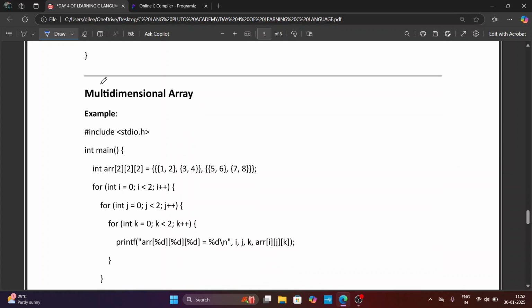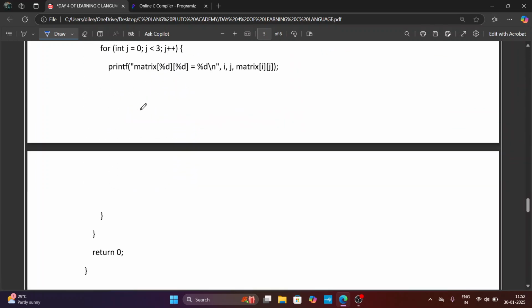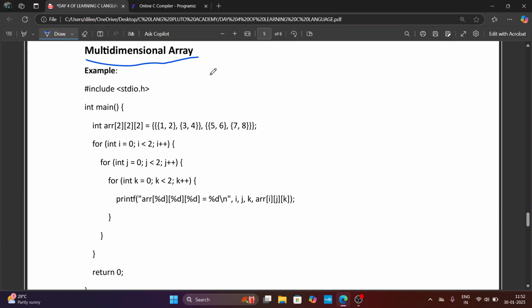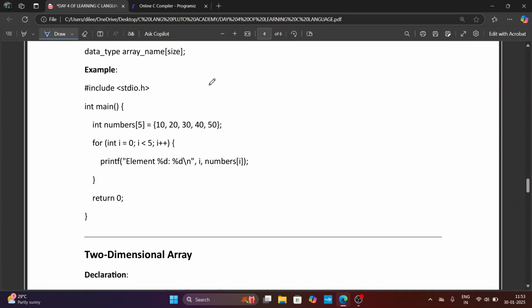And then the next topic is multidimensional array. What is a multidimensional array? It consists of more than 2 dimensions. For example, a 3 into 3 matrix. This is an example for a multidimensional array. It consists of more than 2 dimensions.